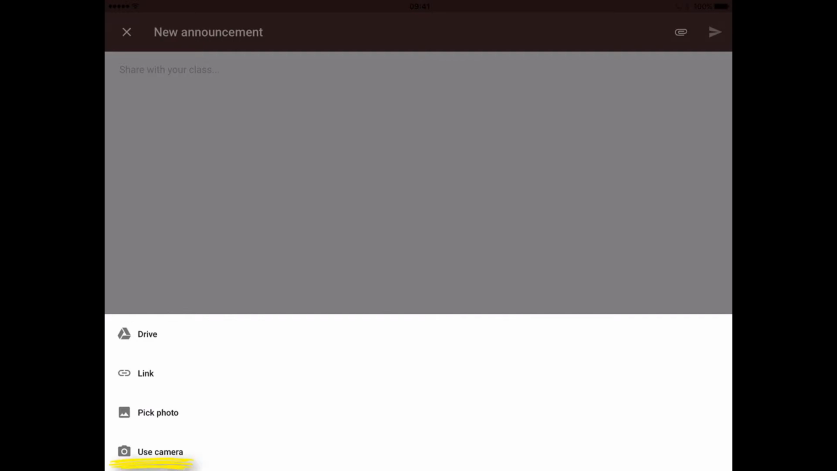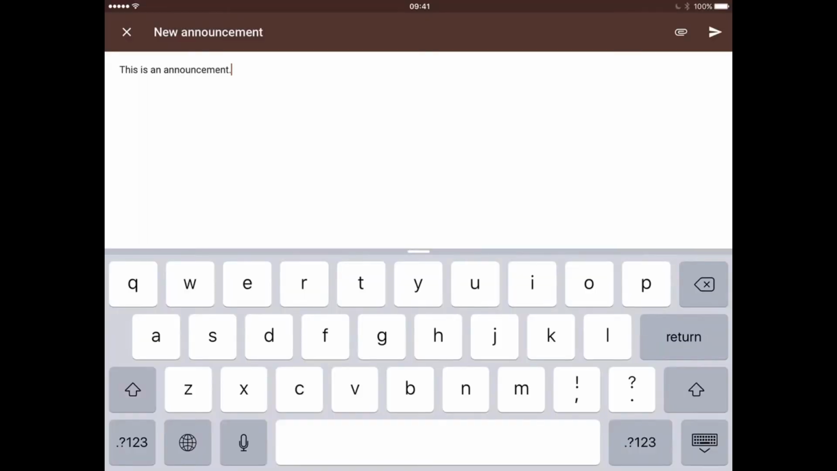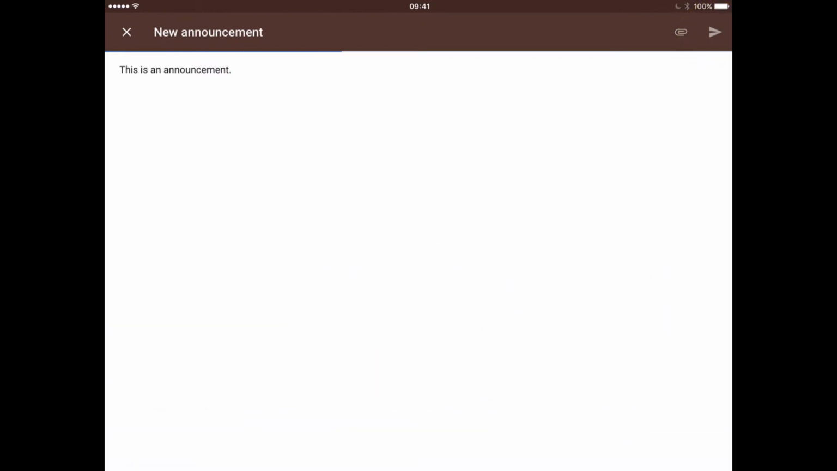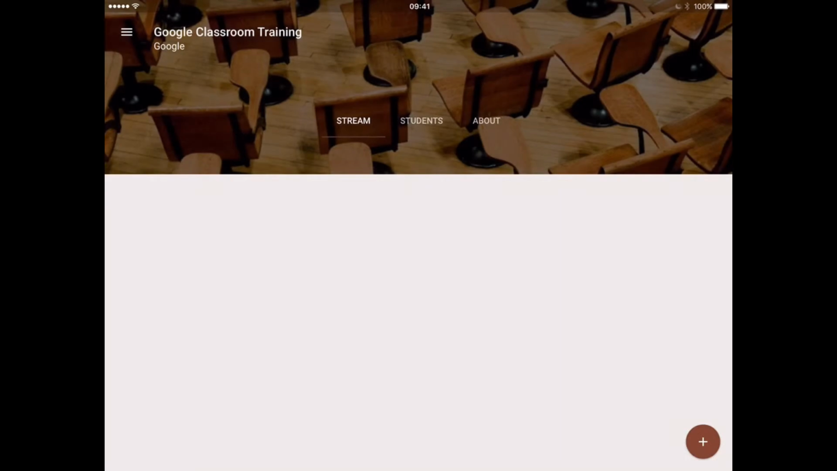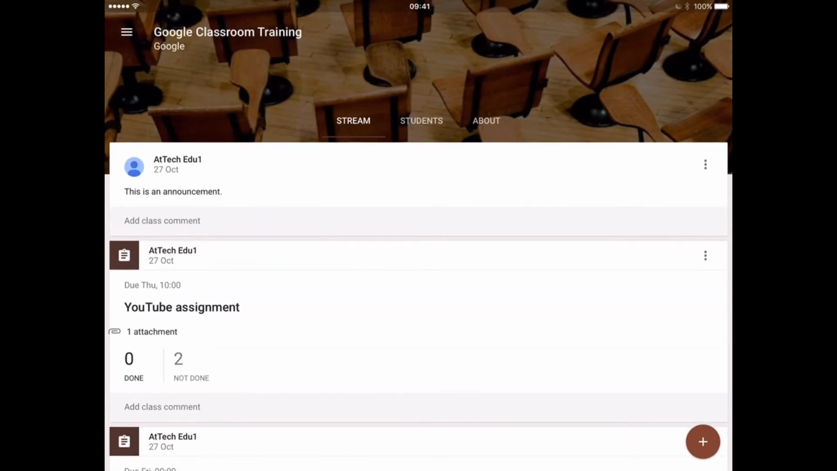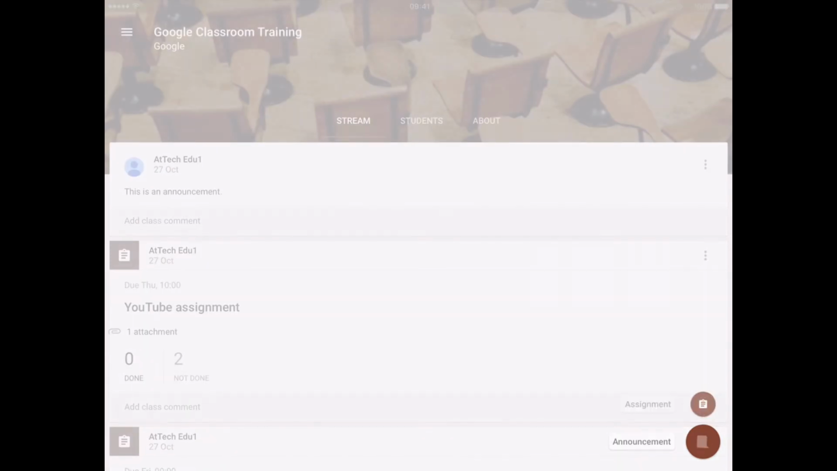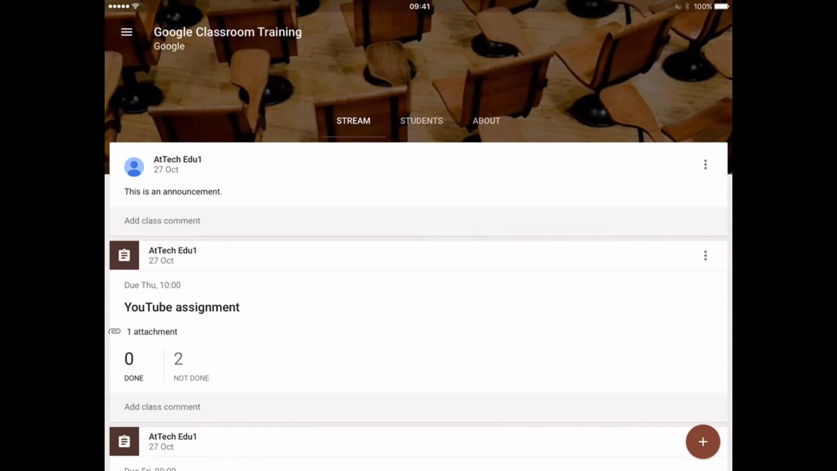If we click on Use Camera, we'd be able to take a photograph that will go directly into your Google Classroom. Once we finish with our announcement, we can click on the arrow in the top right corner, and that will send the announcement back to Google Classroom. And we can see there is our announcement. You can do exactly the same thing with assignments. So that's using Google Classroom on an iPad.